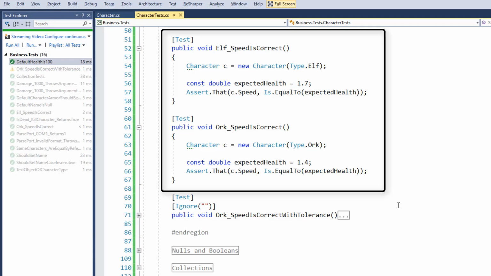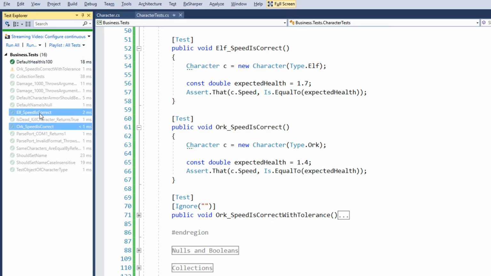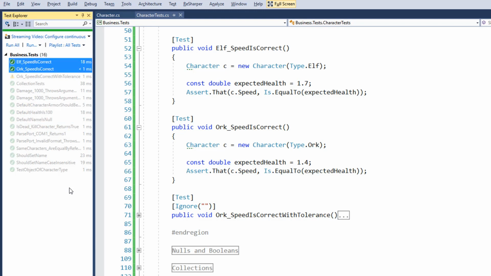The next two tests demonstrate that you can use the same API with floating point numbers. In these two tests, we just check the correctness of a default speed for a corresponding type of character. I'll run these tests. And they pass. The last test from this group is a tricky one.